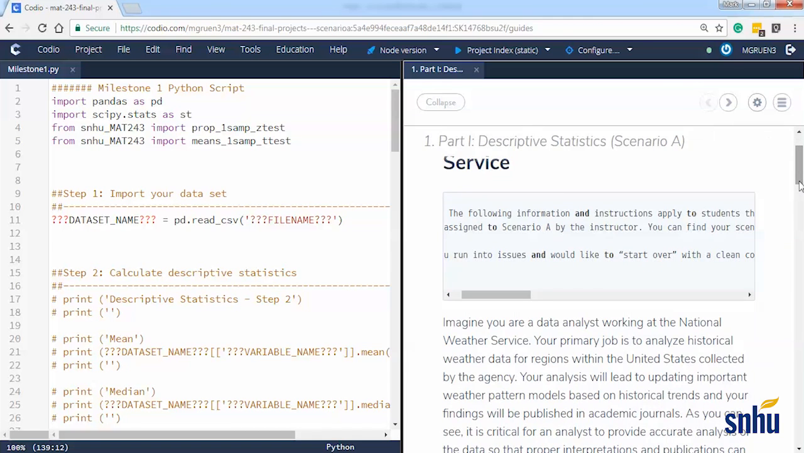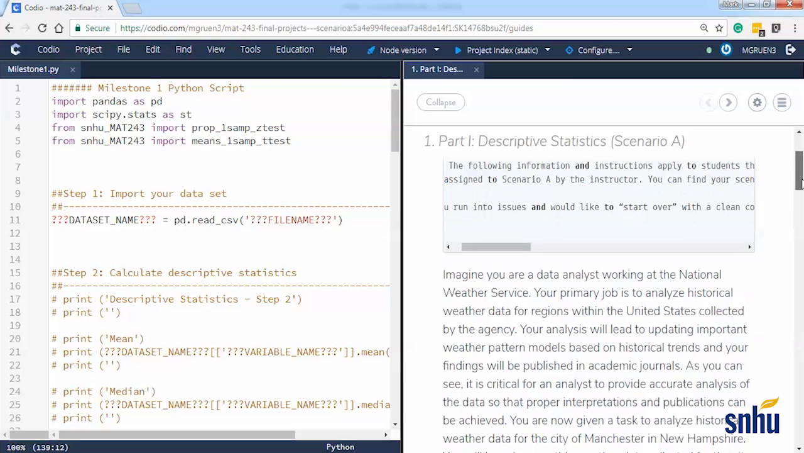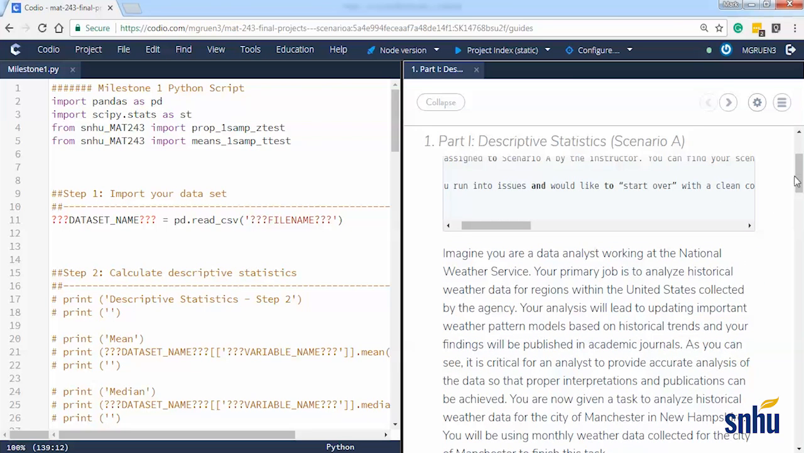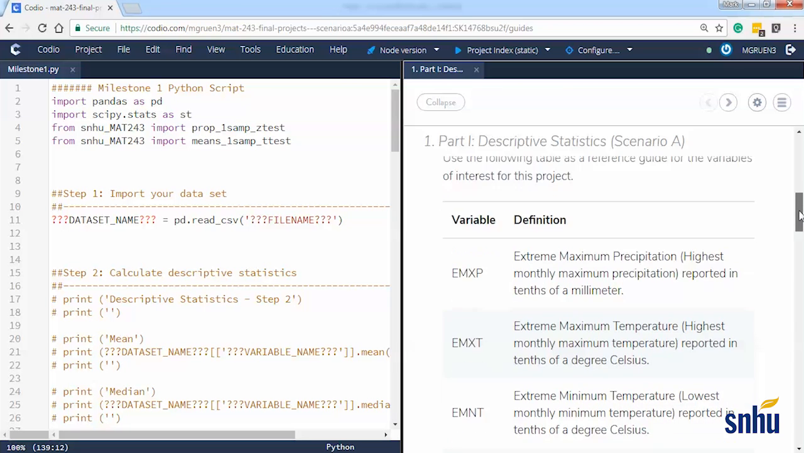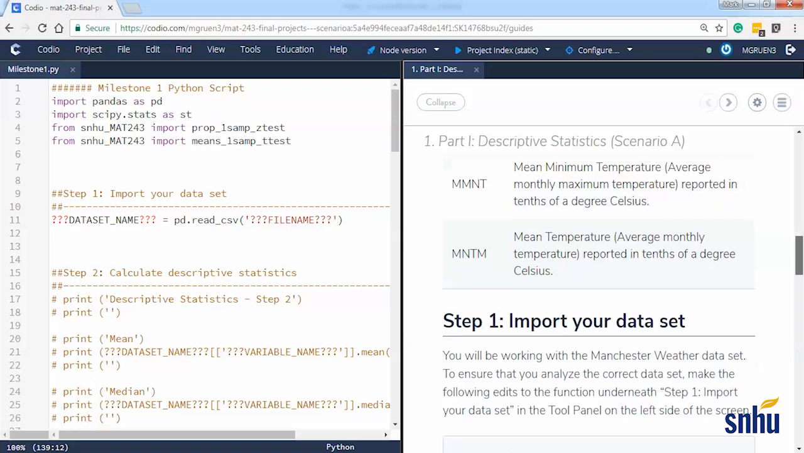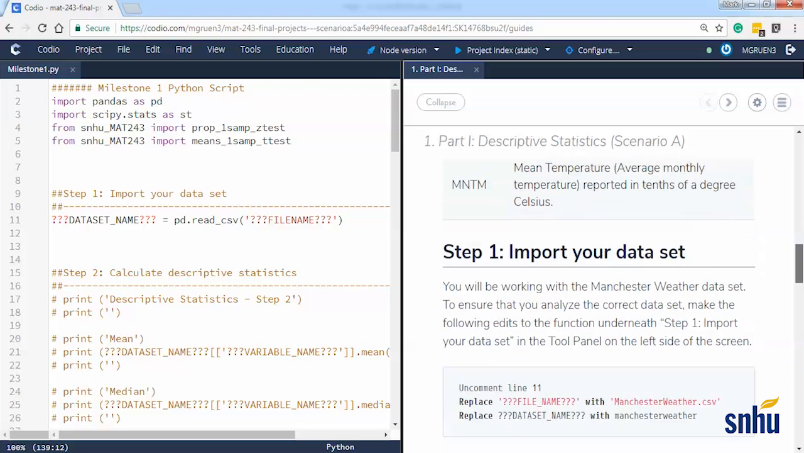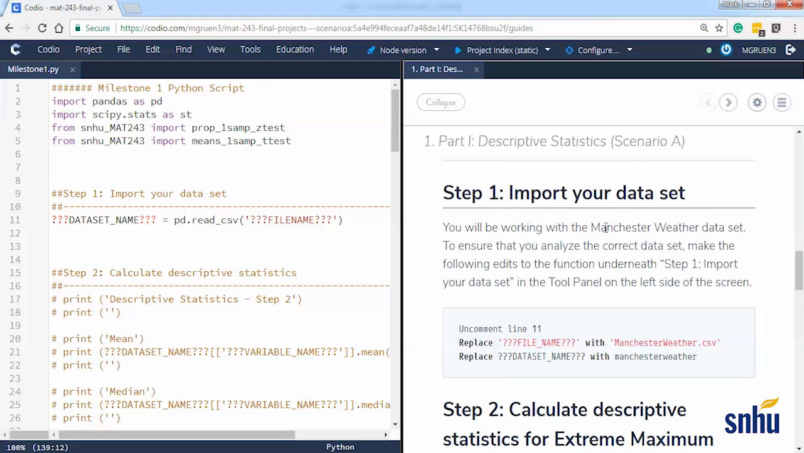Alright, so let's go through this a little bit. Step 1 is going to be to import your data set. So you want to read through this description. This scenario tells you a little bit more about it. It'll tell you about each of the variables, EMXP, EMXT. Get to know those pieces a little bit more, and then we'll get started with step 1.